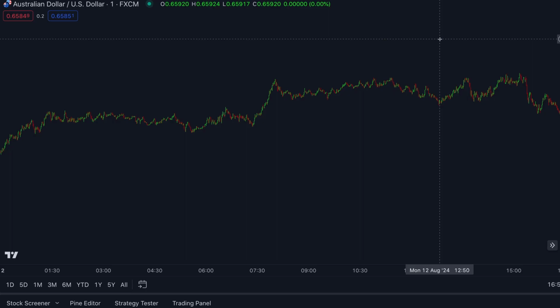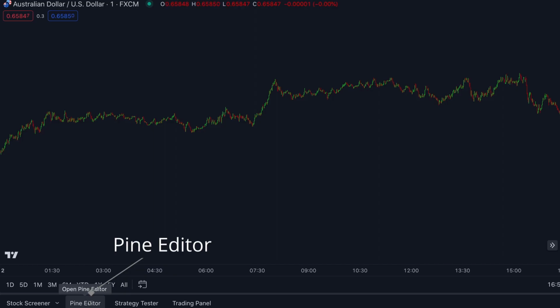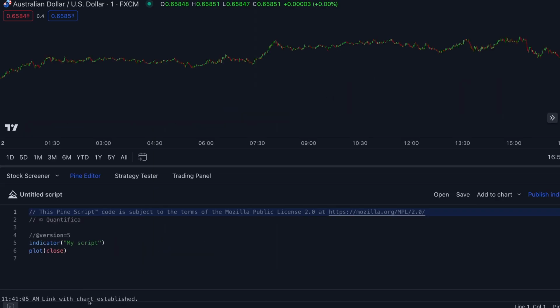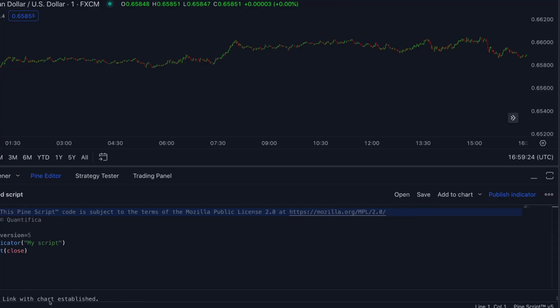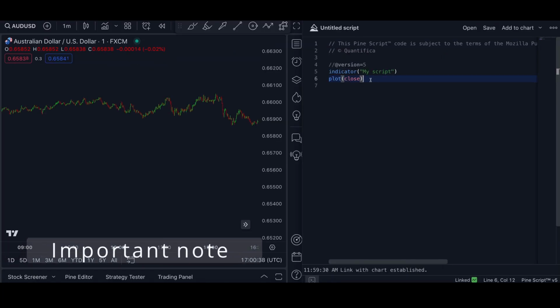First, we need to open a chart. Start by going to Supercharts. It doesn't matter what security you choose, we just need something to apply the indicator to. At the bottom of the window, you'll see a tab that says Pine Editor. This is where we will make the indicator. Click on it and it will open up in the bottom of the window. To make it easier to work, I'm going to click on the 3 dots in the top right and select Open in New Window.